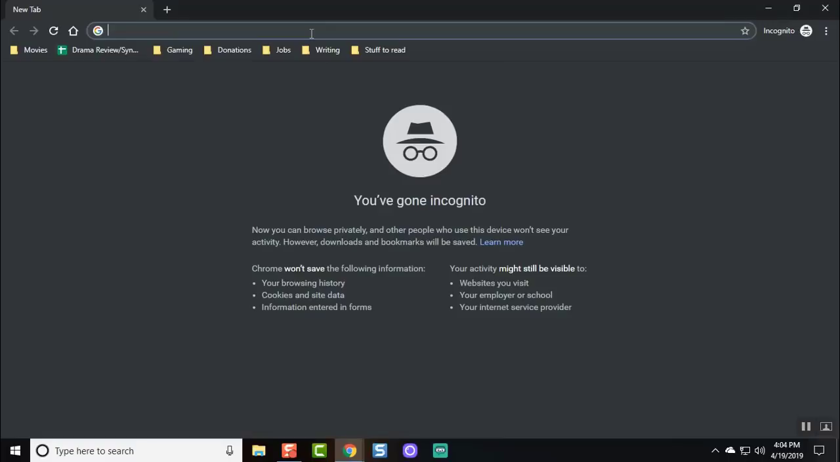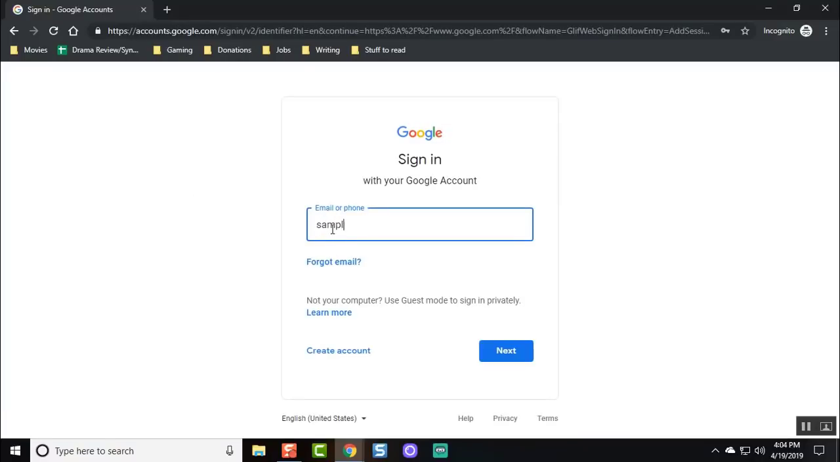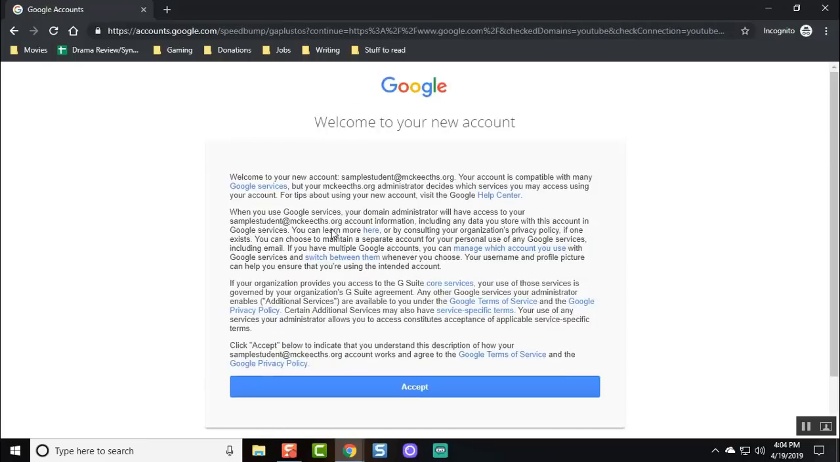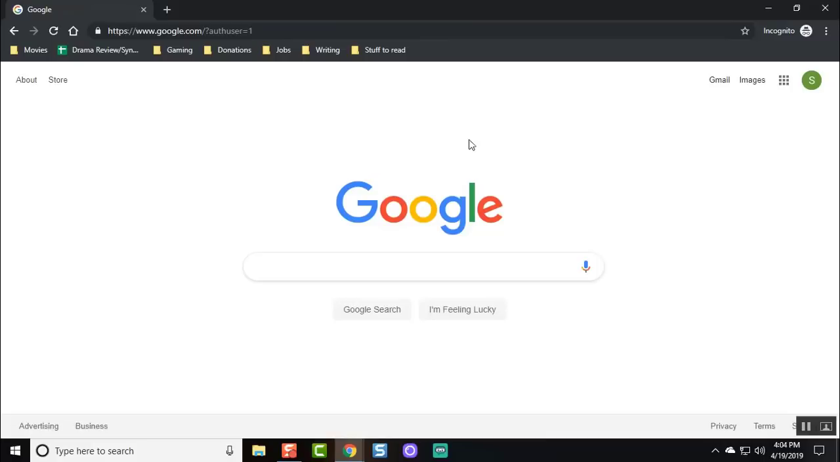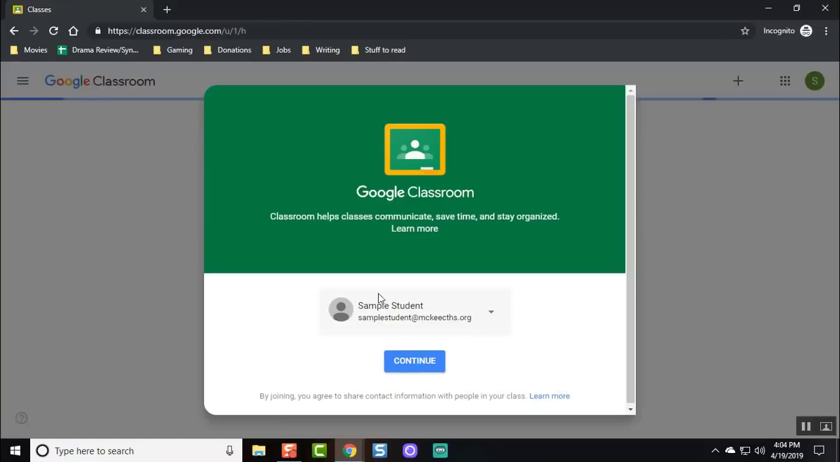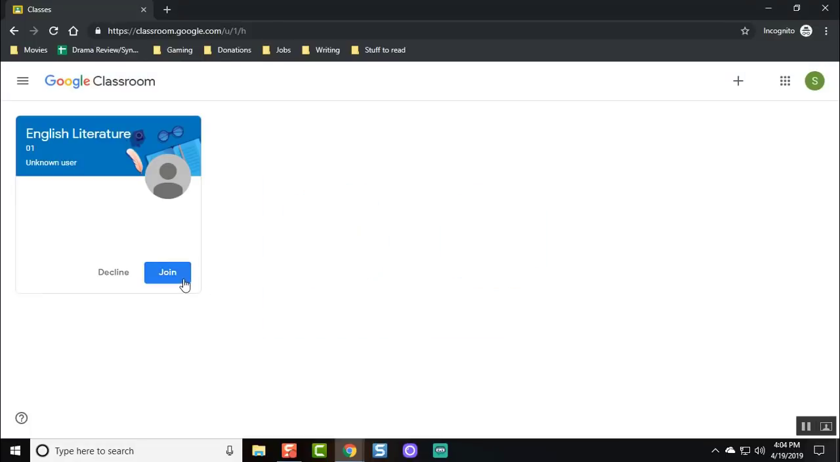At this point, I'm going to show you how the student is going to see and complete this assignment. Once again, the student is going to also go to Google and sign into their school account. Since it's their first time signing in, the student is going to accept Google's terms, and the student is then going to go to Classroom, where they will once again continue and clarify that they are attending as a student. The student will join the class that I have already invited them to.